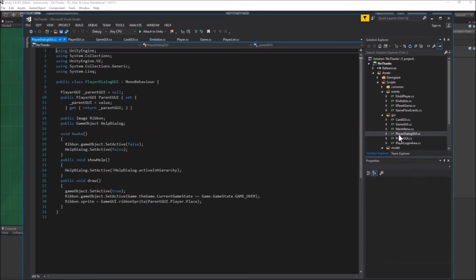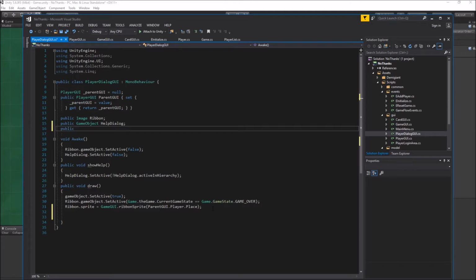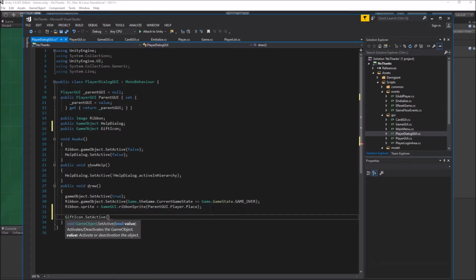Finally, I'll add code to the player dialog script to draw the gift icon that indicates whose turn it is. The reuse code already draws the ribbon. The gift icon should be active if we are playing the game and the player that is represented by this dialog is the current player.